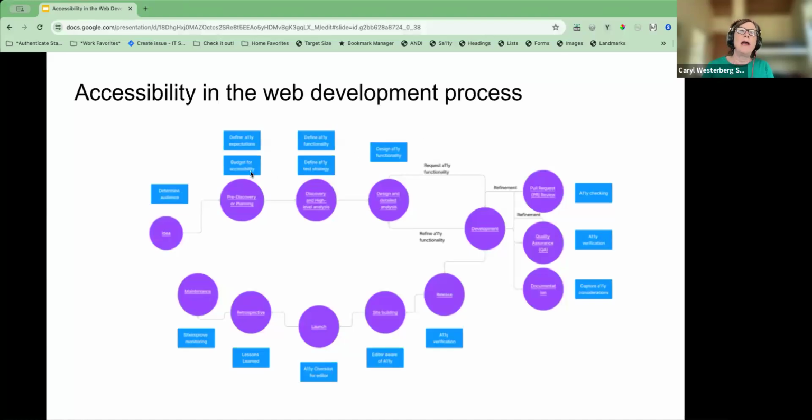And then going through, you have your budget. You want to design for accessibility. At your release, you want to verify it. During site building, you want your editor to be aware of accessibility. In maintenance, you want to be monitoring for accessibility to see if anything changes.